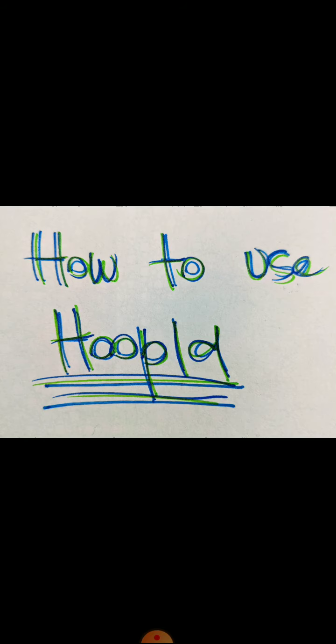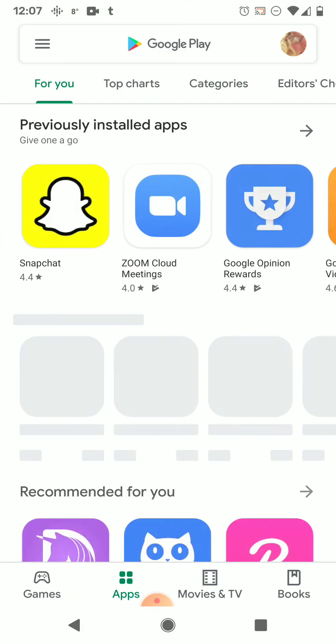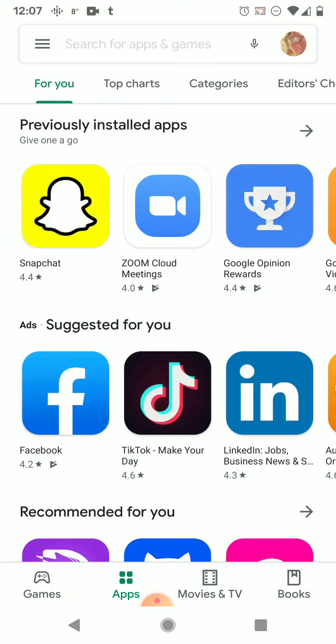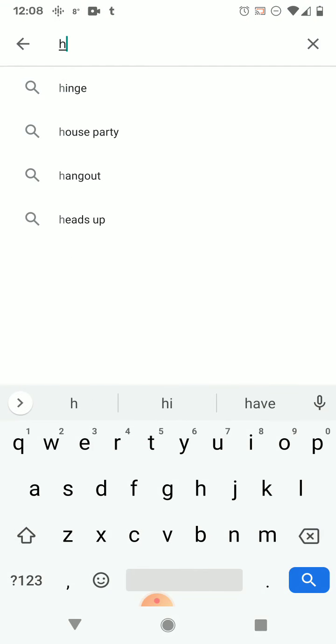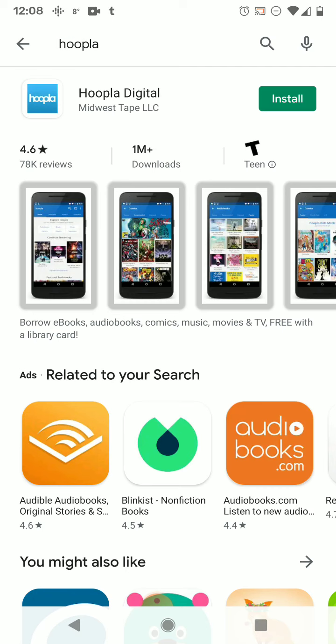So here we go. Our first step is to go to the Play Store or the App Store depending on your device, and then to search for Hoopla. It is this one at the top here by Midwest Tape LLC, and it's got that little blue square that says Hoopla, so we're going to install.